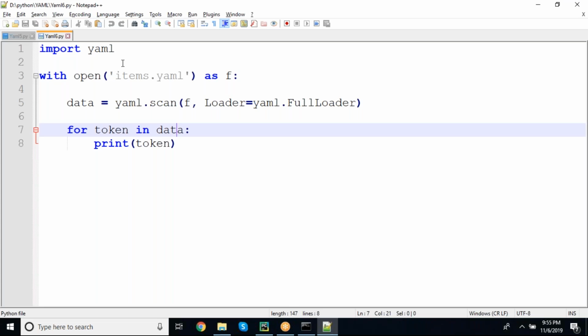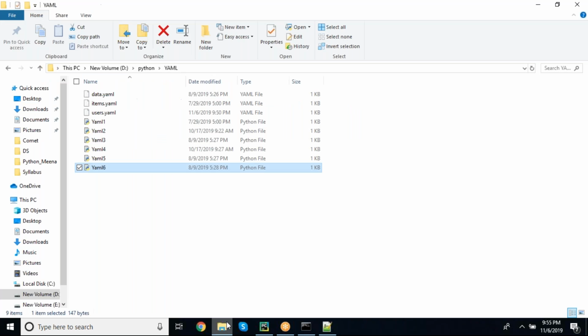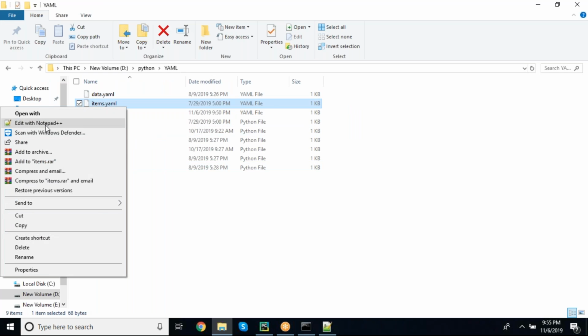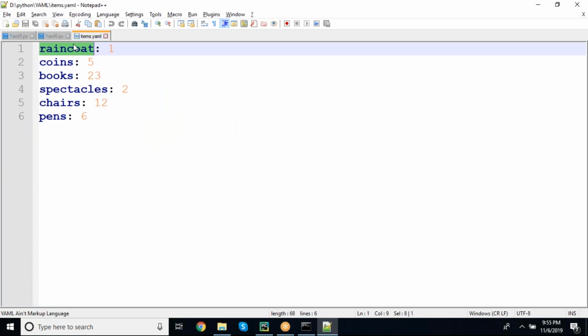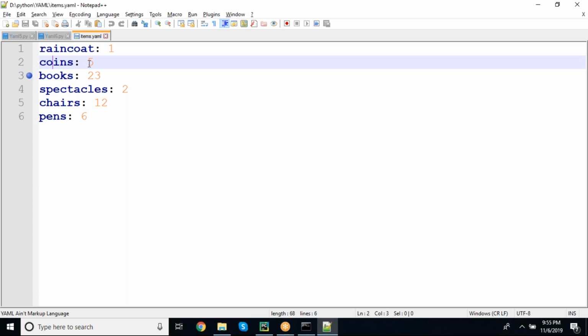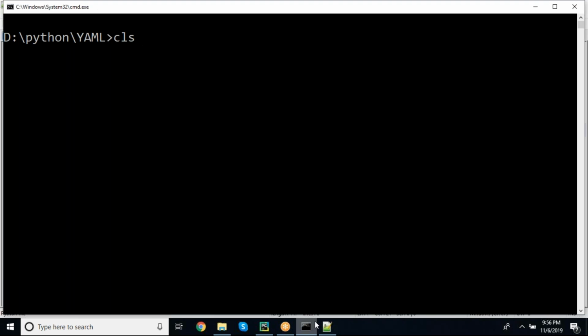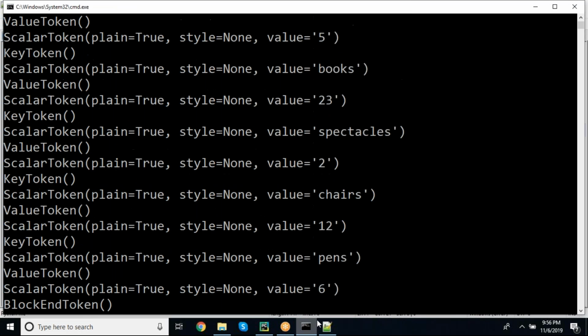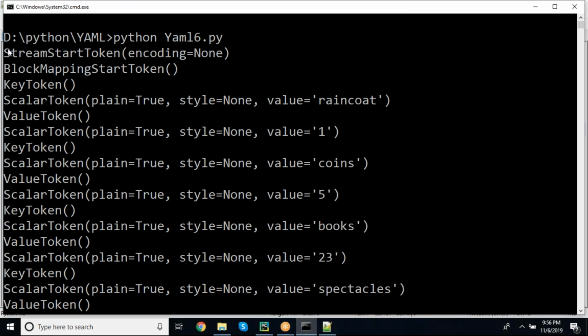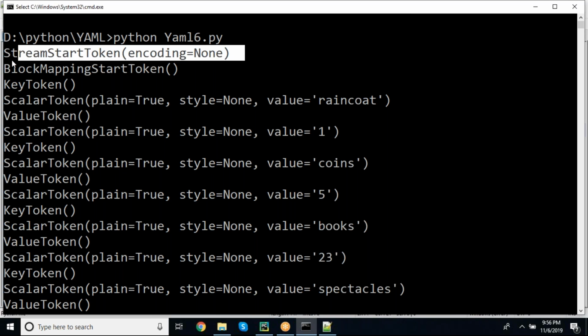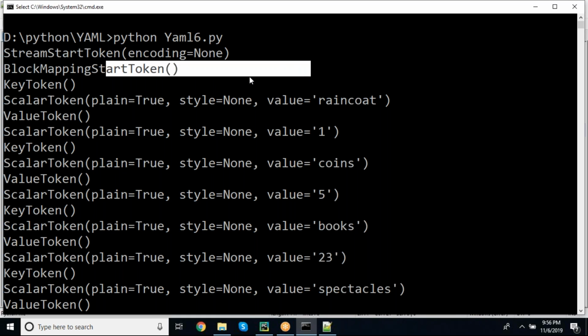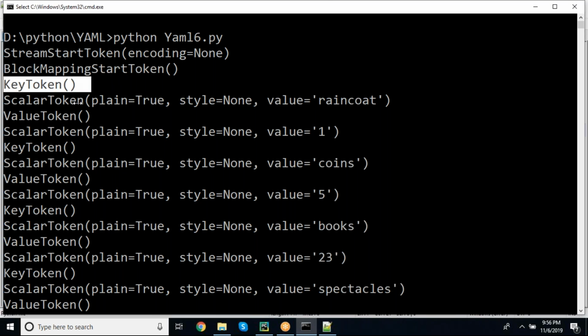Which file are we scanning? Items.yaml. Let me keep that items.yaml also. See, this is your key, this is your value. Each and every key and its values are there. Correct, right? You see how this will scan. See. Stream start token, encoding none. That means it is not using any encoding. Block mapping start token. It is starting its token. Key token. What is key token? You can see.